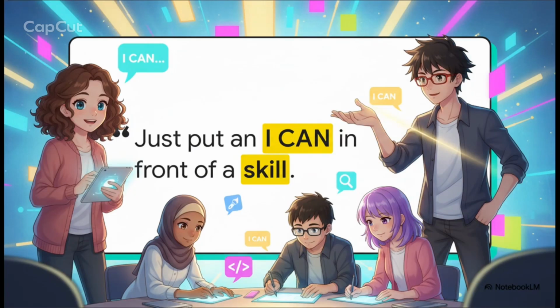I absolutely love this quote from the source material. You could seriously just put an "I can" in front of a skill. Don't sit there and rewrite the whole thing. Seriously, please do not play the exhausting game called "I can come up with a better verb." If you already have a solid, observable skill and you just throw an "I can" in front of it, you succeeded. If it feels that easy, it's because it really should be. Use those "I can" statements, attach them to your measurable verbs, and just keep moving forward.